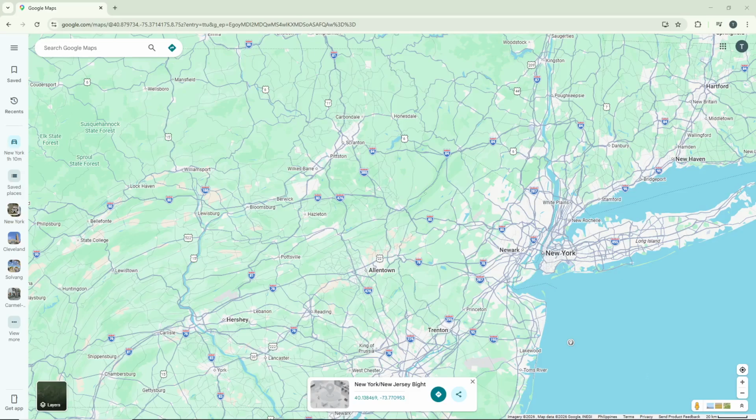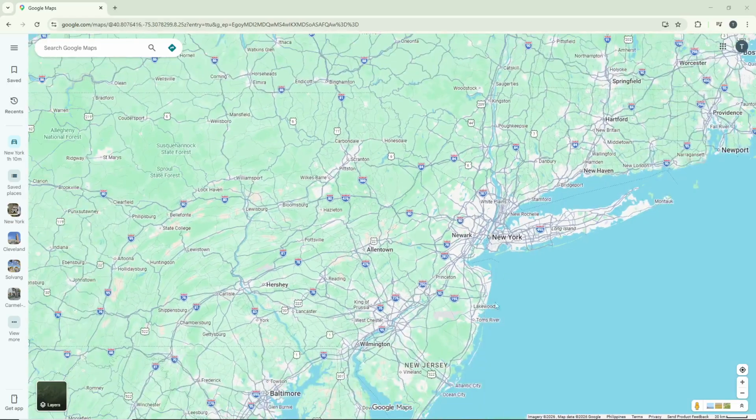First, open your web browser and head over to google.com/maps. This will take you directly to Google Maps homepage where you can start exploring locations around the world. Once the page loads, give it a moment to fully render the map interface.